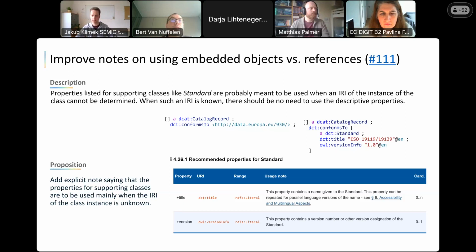Okay, I see no further comments or hands raised. Thanks for the feedback. So anyhow, feedback in 111, more on this. Okay, so no voting needed here. Please provide your feedback on how you think this could be tackled in the GitHub issue.